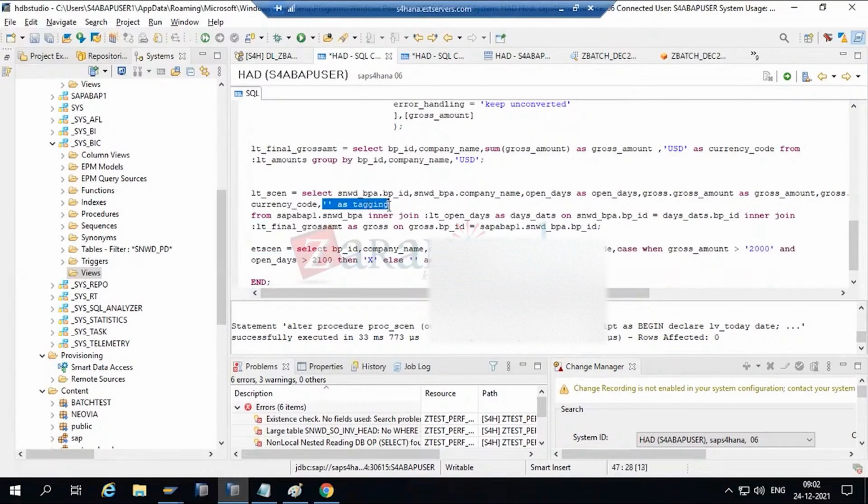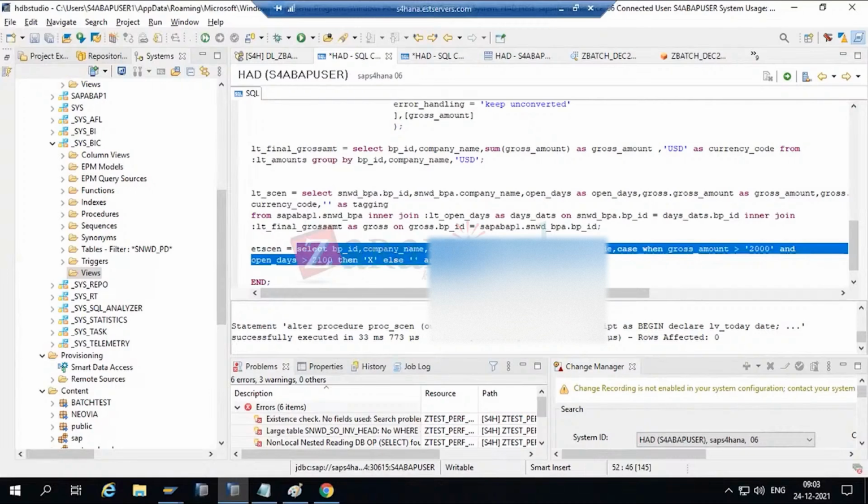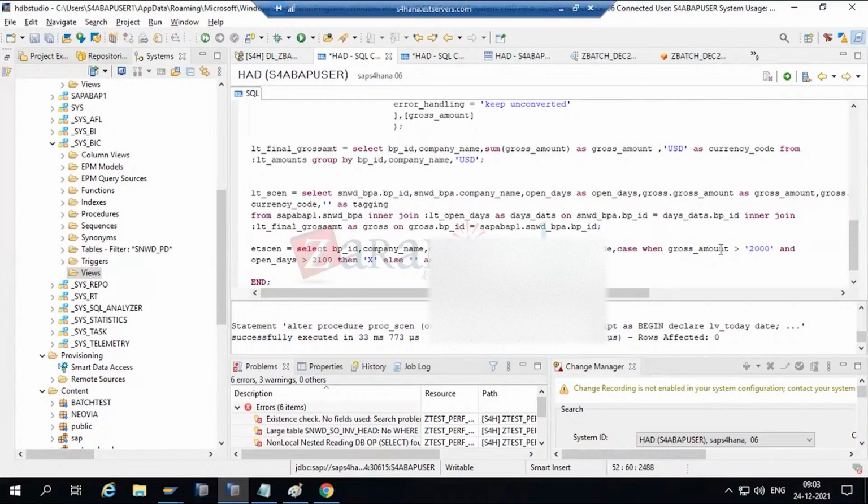You can write it here as well, but just to simplify, what I have done is I took it into another implicit internal table, and then I passed whatever output I get into this table. Then on the tagging field, based on the gross amount and the open days, I'm tagging that particular field as X. If the gross amount is less than 2000 and open days is less than 2100, I'm tagging it as blank. Clear or any questions on this one? The same thing, this particular case statement, you can write it here as well. Just to simplify, I wrote it here.